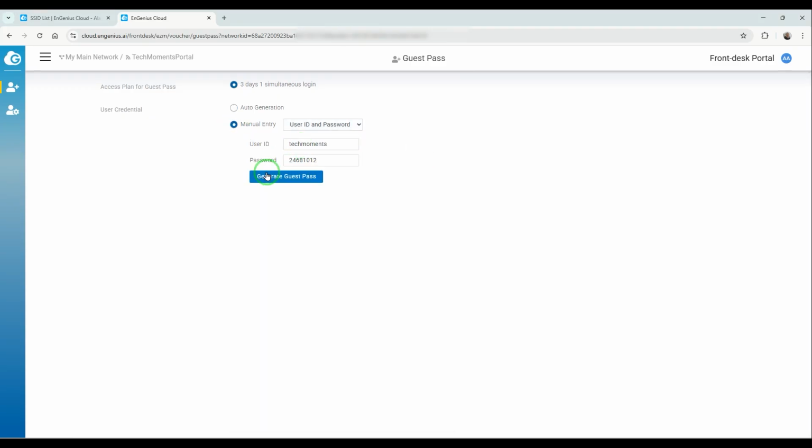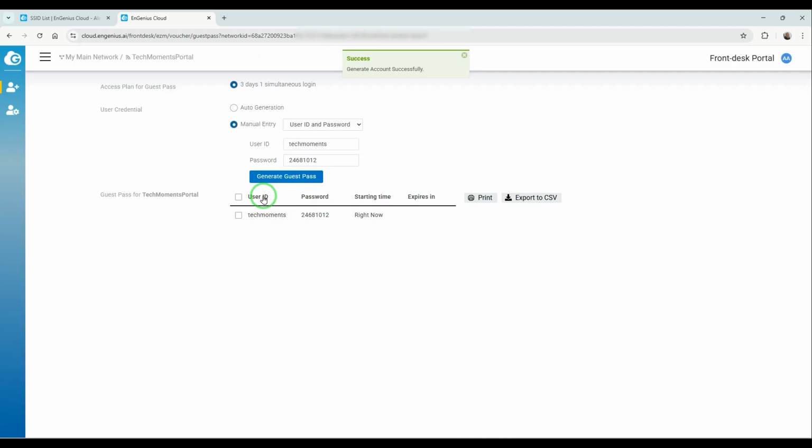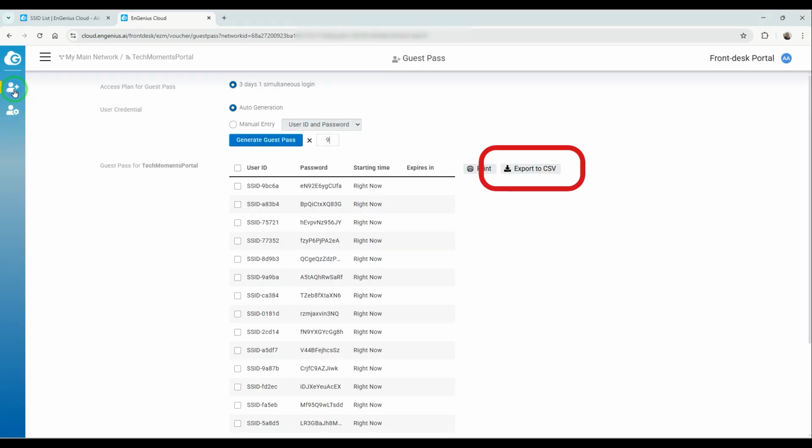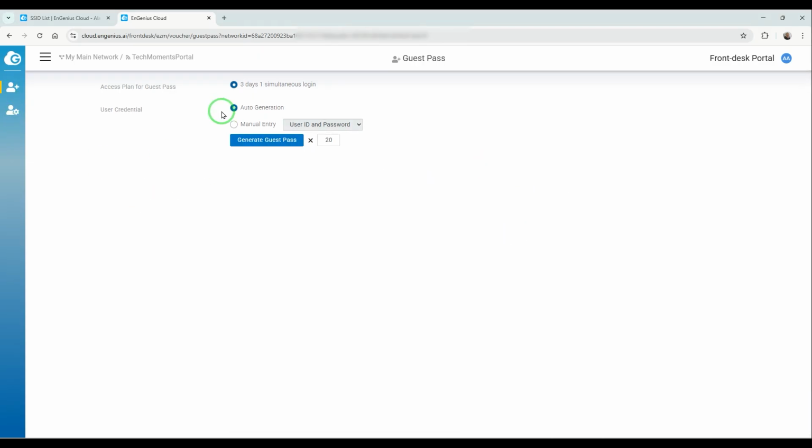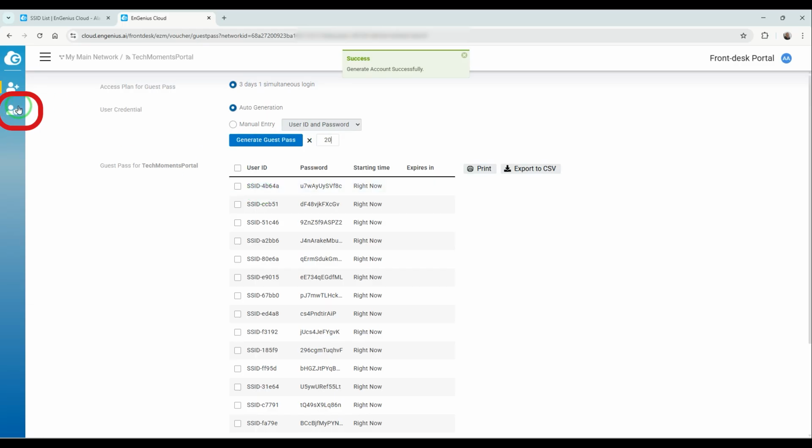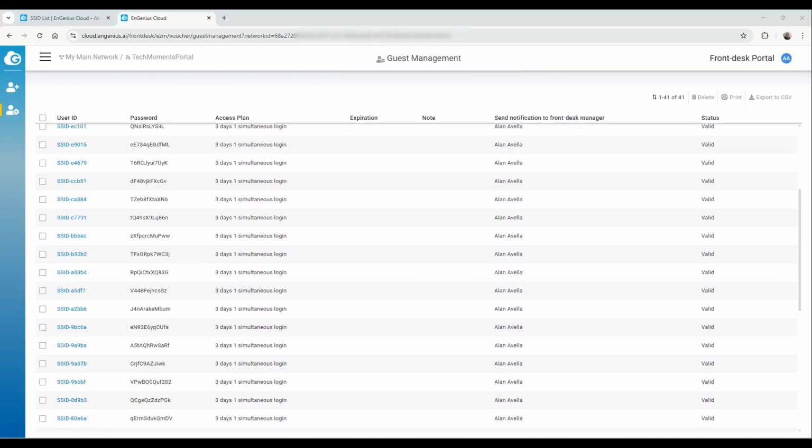Very useful. You can export to a CSV file and create a mail merge and send vouchers to your clients however you want. You can also keep track of previously created passes right here and see their status to see if they have been used or are still valid. At this moment, you will have finished the process.